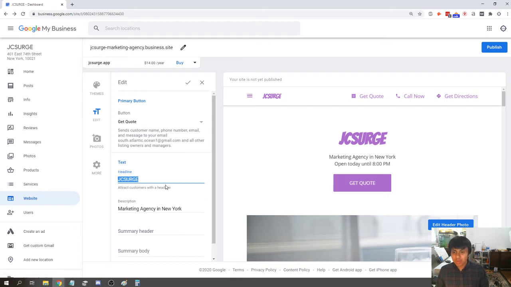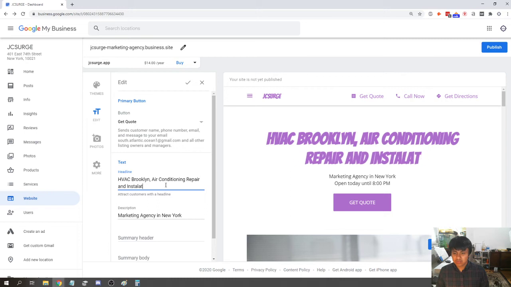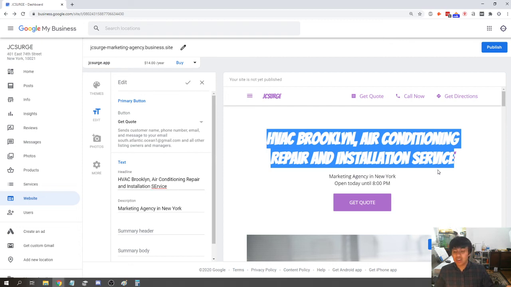So you can put in, for instance, where on your normal site you don't want to be putting, let's say JC Surge was a heating and cooling company, you don't want to be putting in HVAC, Brooklyn, New York, everywhere around your site. On your Google site, it actually can give you some leniency. So HVAC Brooklyn, air conditioning, repair and installation service. This might actually be all right. And the worst case scenario, it doesn't do anything, right? Google will just not favor it. But I'm going to tell you with a fair amount of confidence that it's not going to hurt your site.